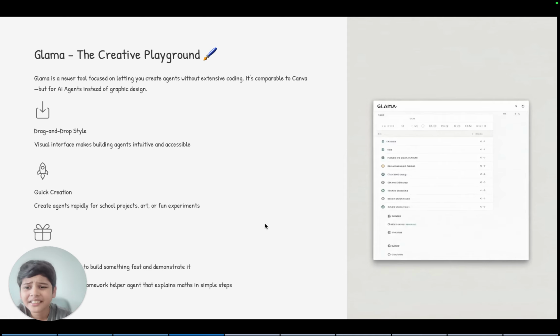Glama. Glama is a new tool focused on letting you create agents without too much coding. It's like Canva but for AI agents. Why it's cool: drag and drop style. It lets you create agents quickly for school projects, art, or fun experiments. Perfect if you want to build something fast and show it off. So, an example project is a homework helper agent that explains math in simple steps.